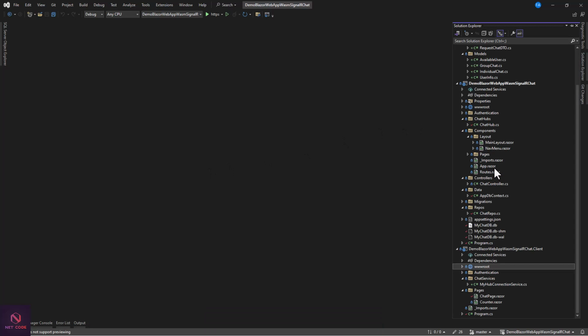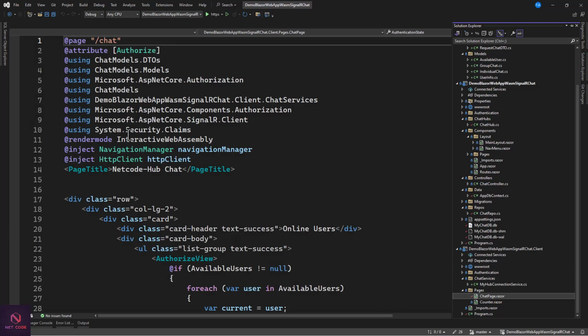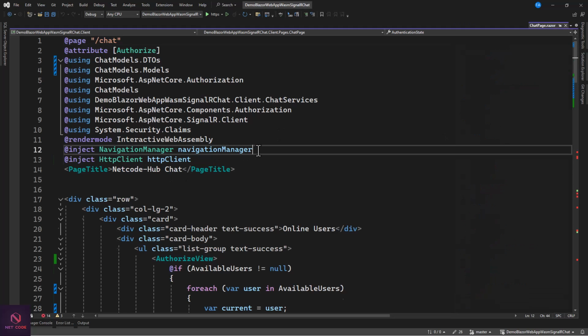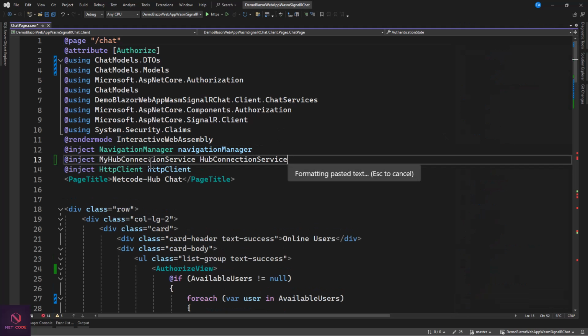So once you're done here, we go to the chat service, not the chat service, the chat page. And in here, we need to inject the service so we can use it. So we need not to build a connection again when the page initializes. Don't do that anymore. Okay. So we have to inject the service here, and that is my hub connection service.